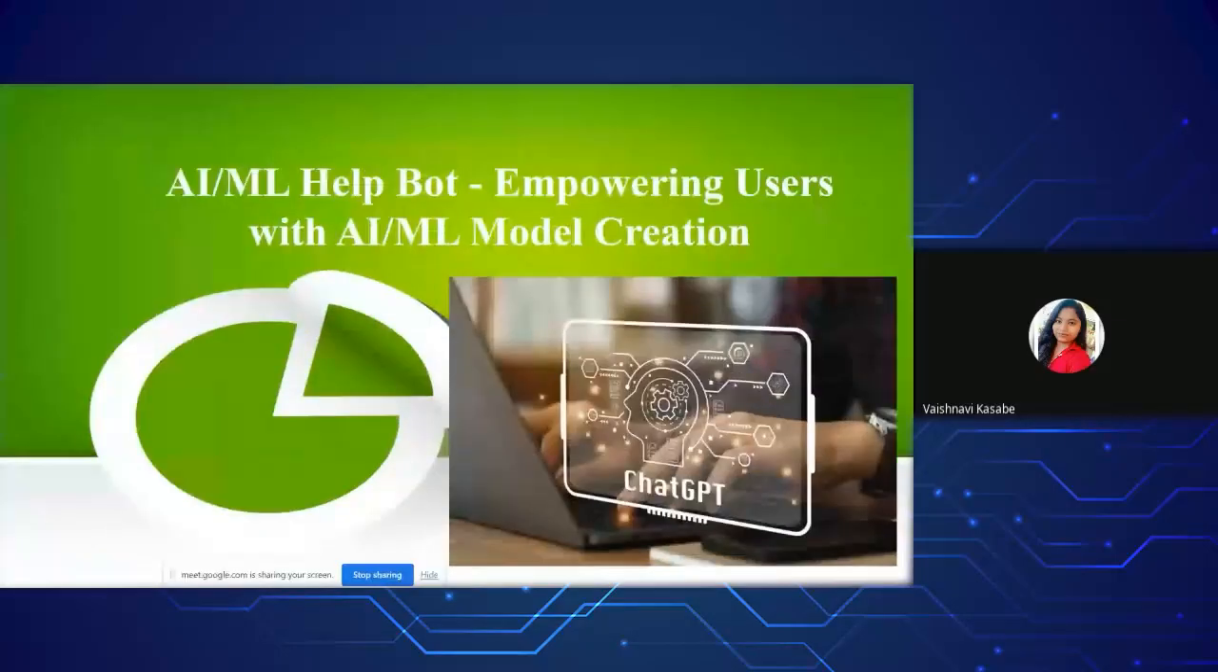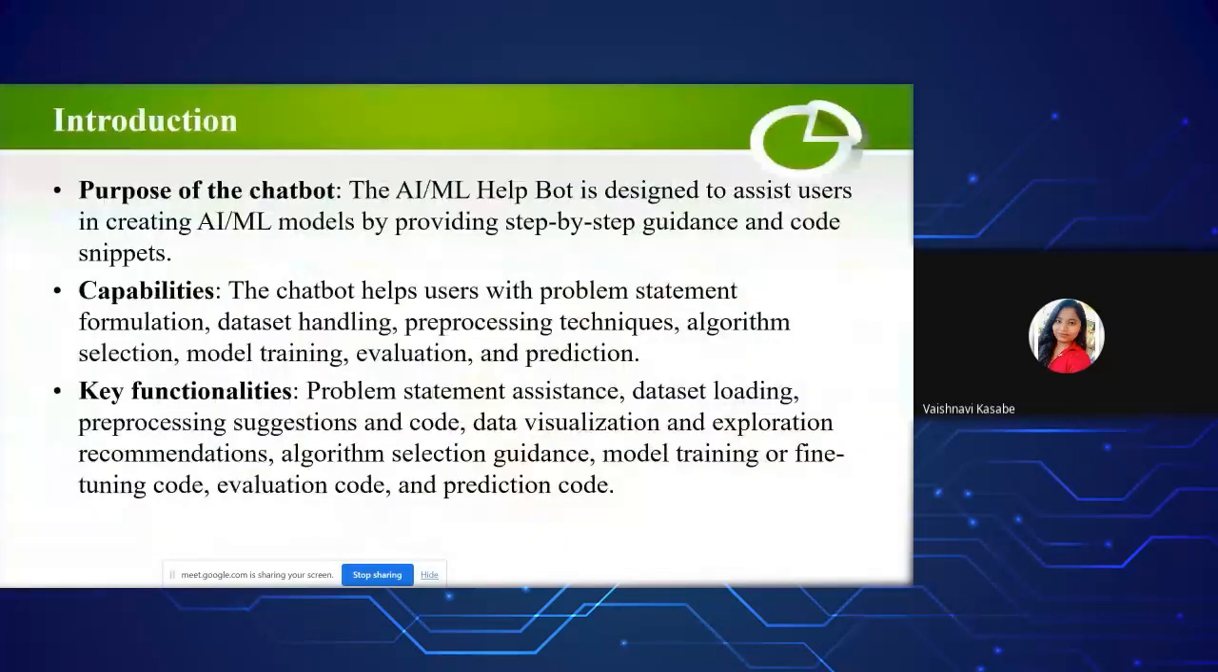Hello, everyone. So I'll be presenting a topic called AI/ML Helpbot, empowering users with AI/ML model creation. While building and training an AI/ML based model, the stage of data pre-processing and algorithm selection is a challenging task when you have a huge data set. So to solve this, using a ChatGPT prompt, I have created a chatbot which will assist you with AI/ML tasks. Whether you are facing a challenge in AI/ML model creation, or you need any guidance in solving AI/ML related problems, this chatbot is here to lend a helping hand.